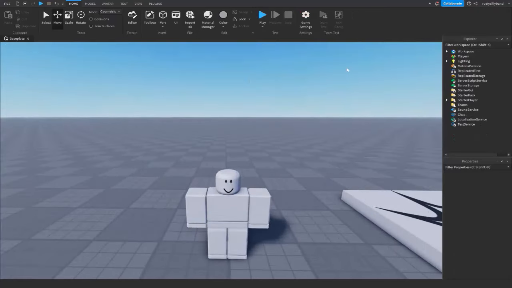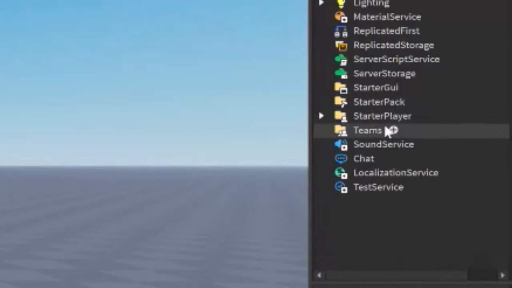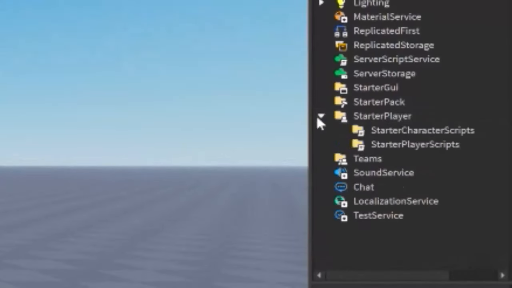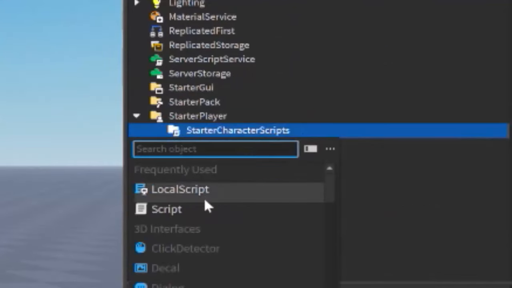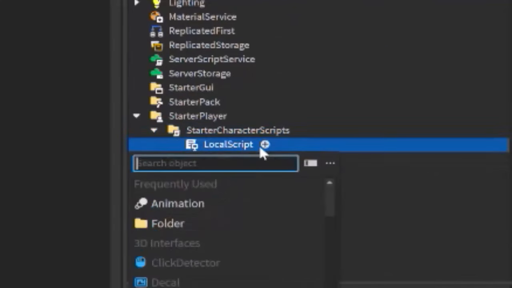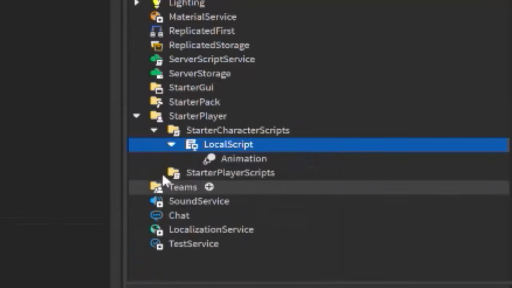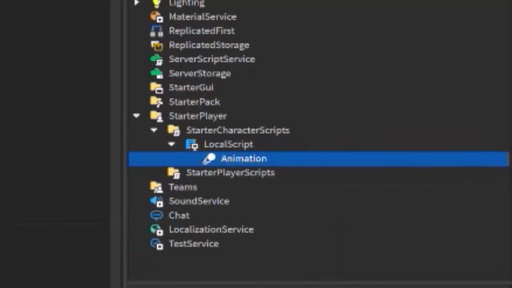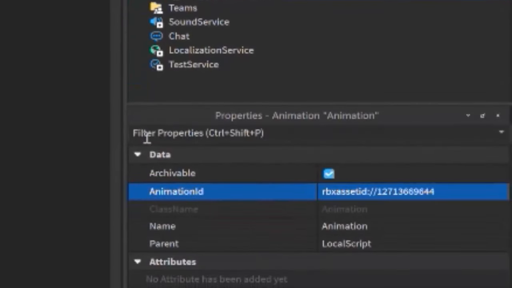So now, in order to script our animations for our player, we can go into the starter player folder right here, open that up, and then inside of starter character scripts, we can go ahead and add in a local script by clicking the plus icon to the right side of that. Add in a local script and make sure to put your animation inside of that by clicking the plus icon and finding your animation. Inside the animation, go ahead and paste your same animation ID unless you want to use a different one.